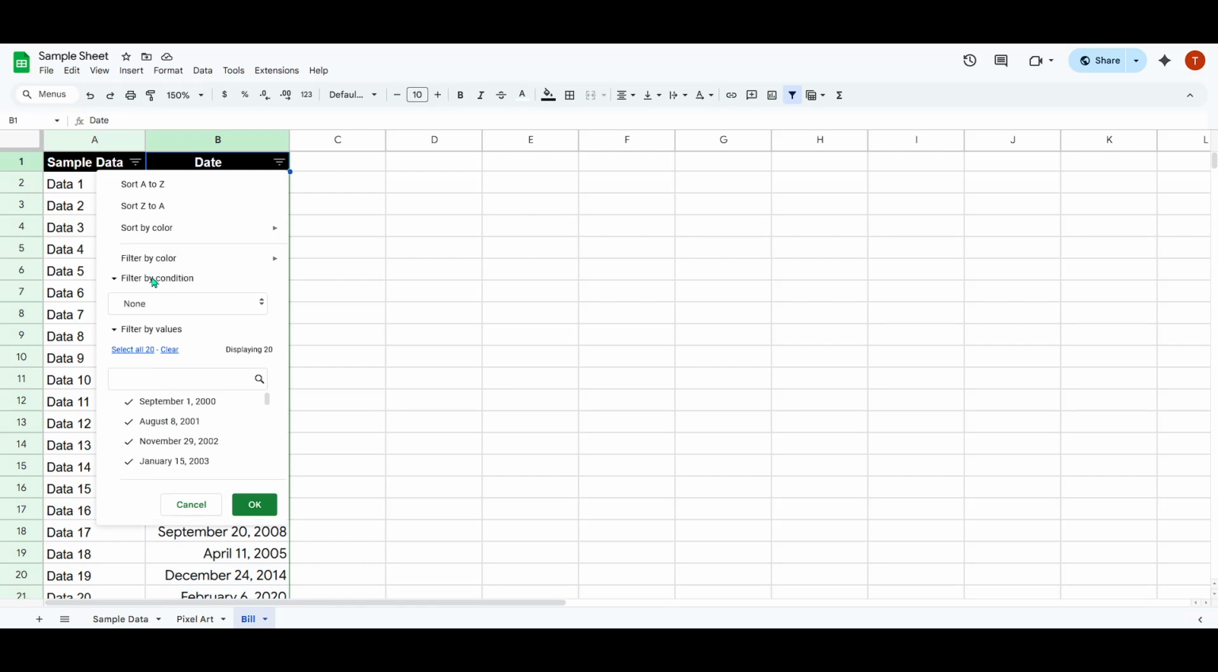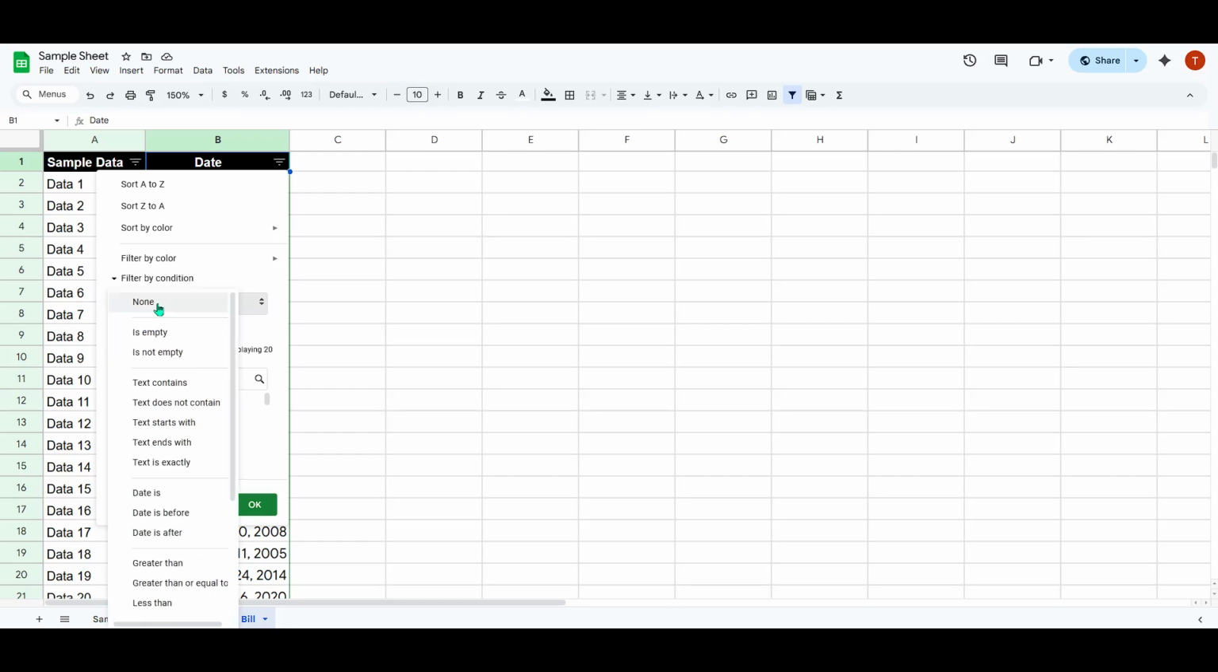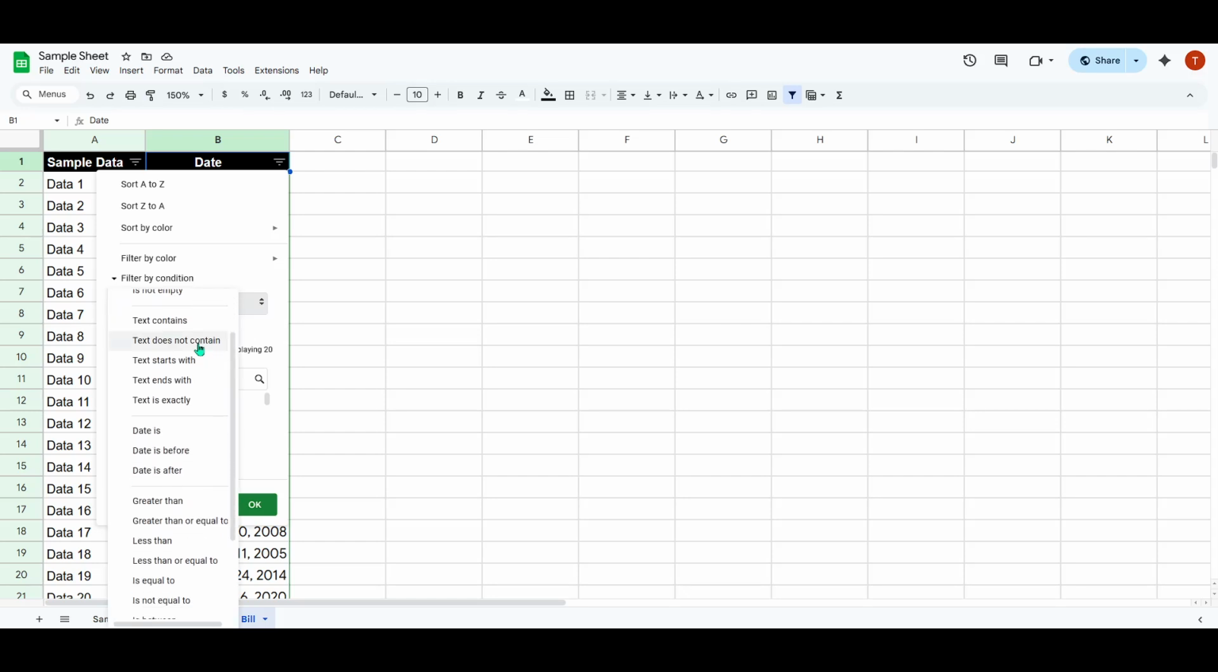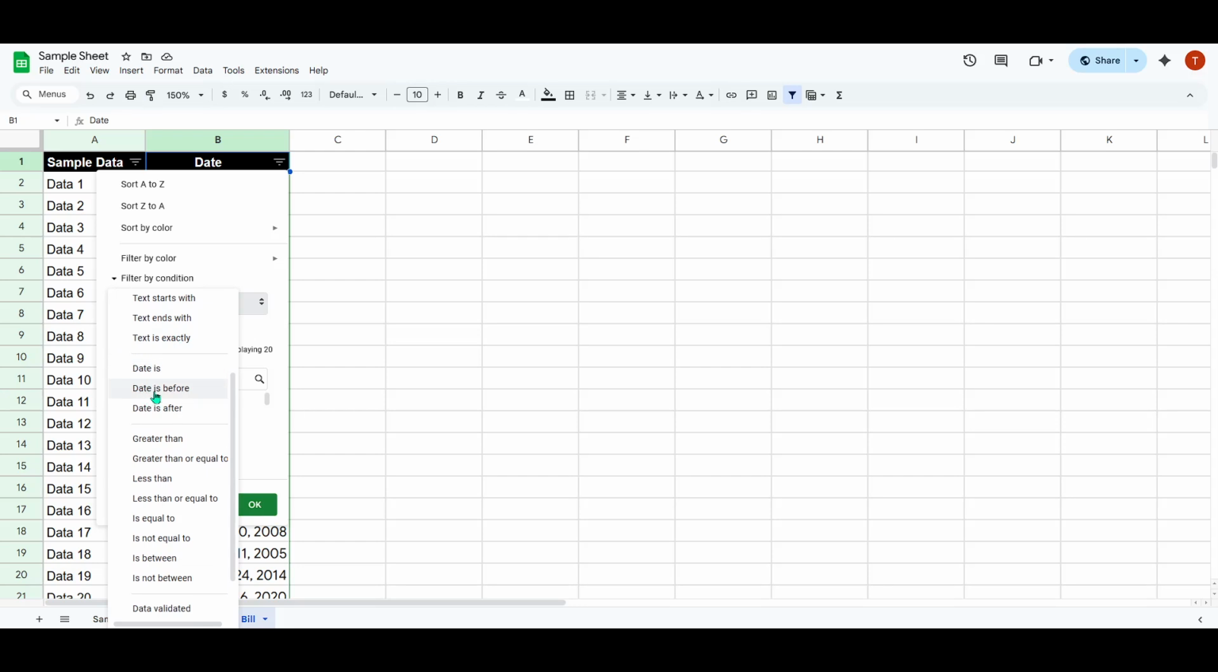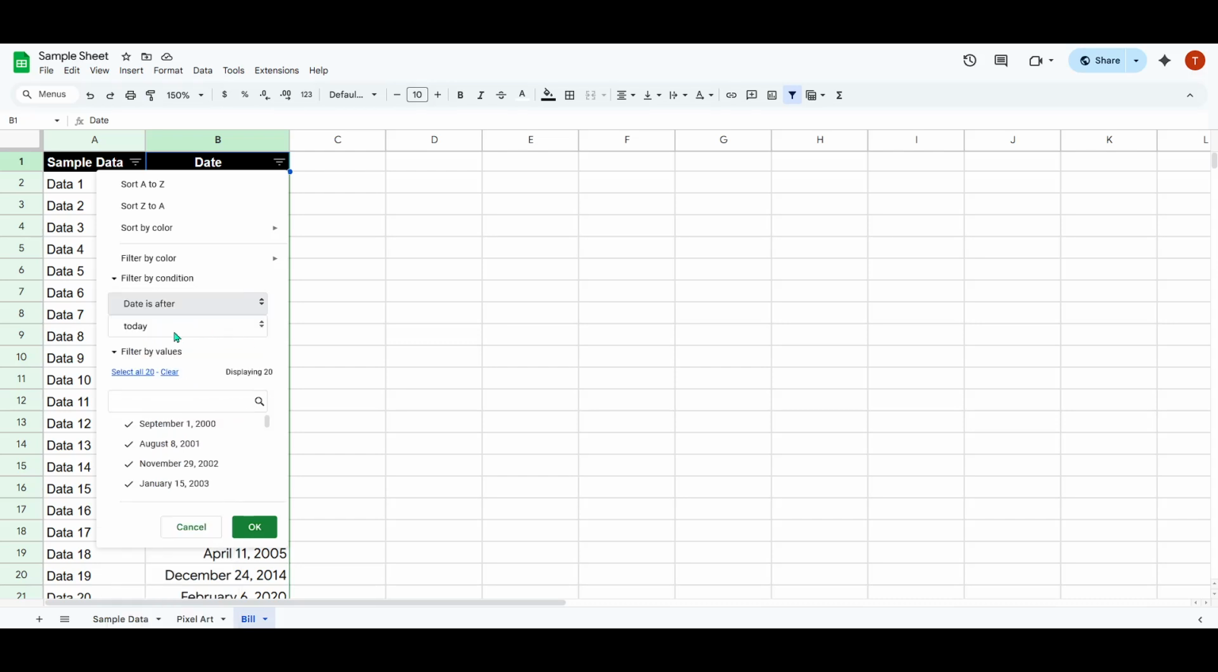Here, you're going to choose Filter by Condition. This is where we can specify exactly what date filters we want to apply. You'll be given a few options such as date is before, and date is after. Your selection here depends on what you're looking to accomplish. If you want to view transactions that occurred on a specific day, you'll choose date is.